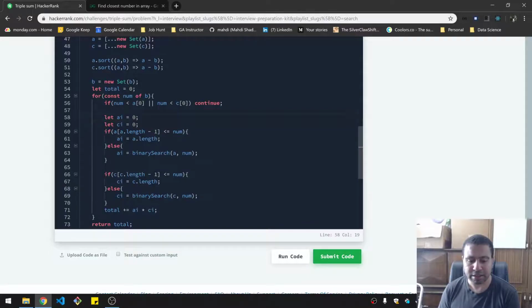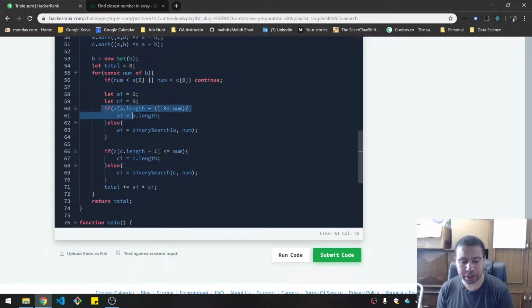Then I set my iterators for A and C that I'm calling AI and CI. And what I do is kind of the reverse of what I just mentioned. So here I'm checking the first element, but what happens when the very last element is still less than or equal to the number? In that case, all of the elements are less than or equal to the number, and therefore I don't need to do any searching. I can just return the length of the array, because that's the whole thing basically. So I do that for both A up here and also for C, because that's the same logic.